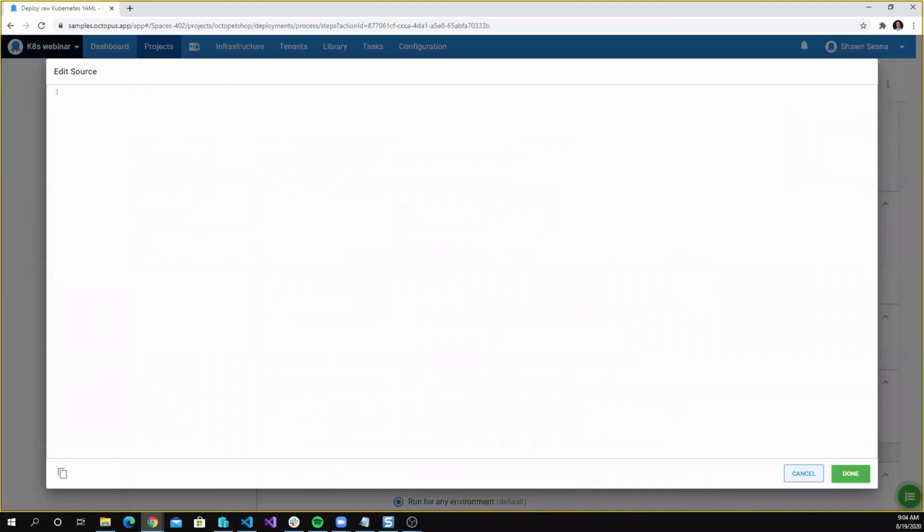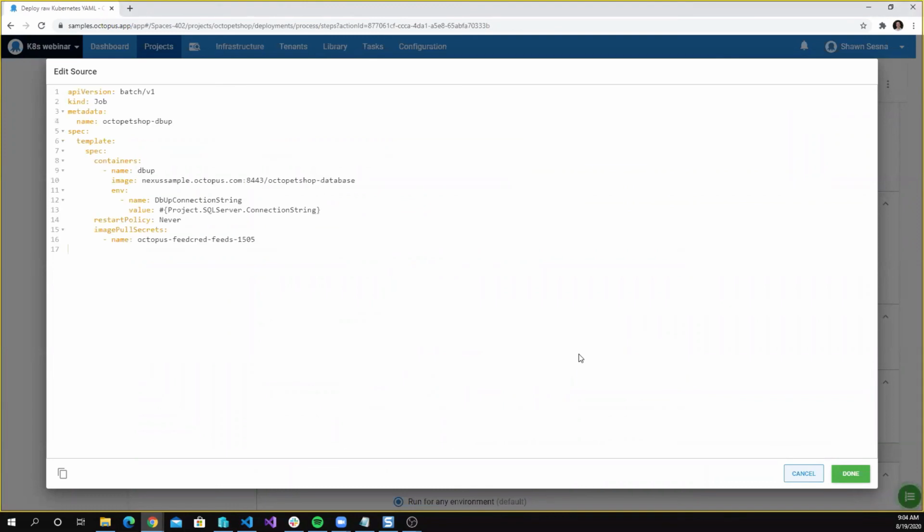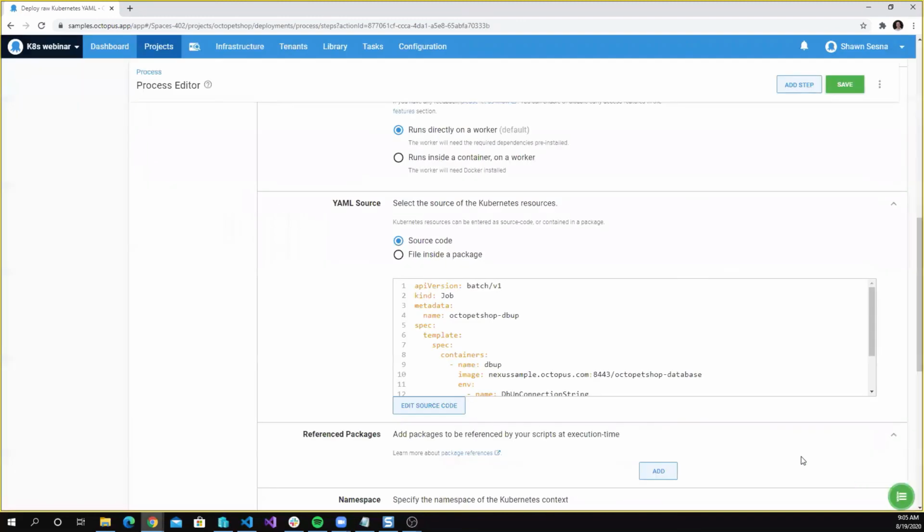And I'm going to go ahead and paste in the YAML that's required for this. As you can see, it's a kind of job, and that is designed to run, then stop, and Kubernetes knows that. We've defined where to find it from our Nexus feed, as well as given it the connection string that's required. So we are done with this.